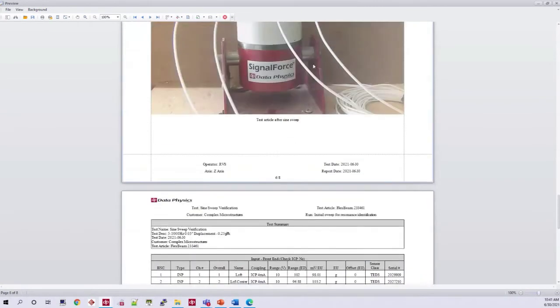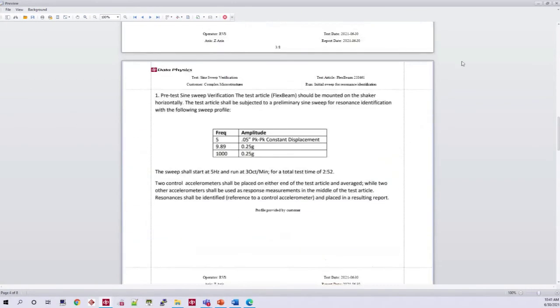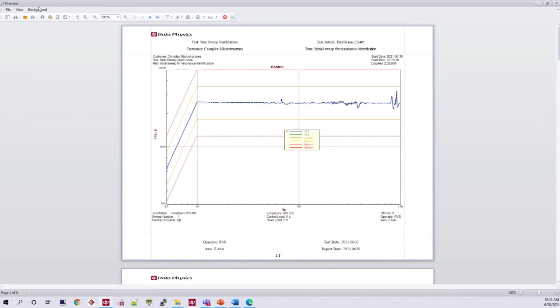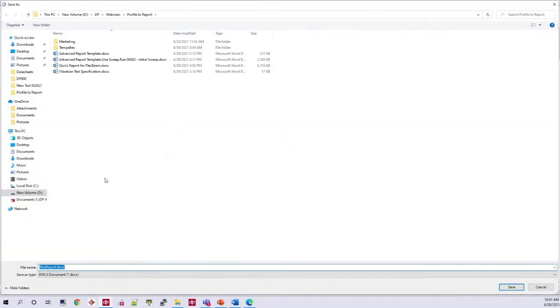So I'm going to export this report. You can export it to a variety of formats. Most common are going to be PDF or docx, which is the Microsoft Word format. I'm going to use docx because we support some extra functionalities in the docx format that you'll see in a couple minutes here. So I'm going to call this FlexBeam Quick Report and hit save.